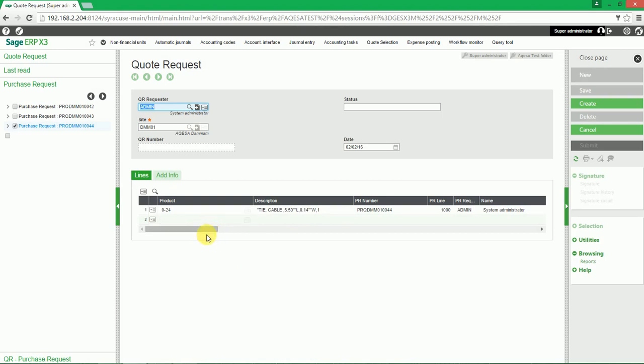Now that the product line has defaulted from the purchase request, we can scroll down the line and we'll see that all of the details we entered on the purchase request will be visible, such as the product code, the description, the purchase request number, the purchase requester, the quantity that we want. And now we start seeing that we get supplier 1 with its description, supplier 2 description, up to 8 suppliers can be entered through the quote request.